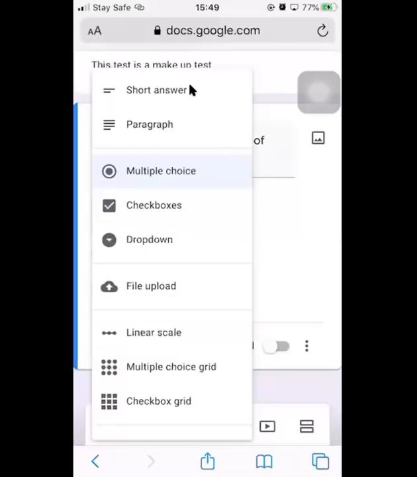Oloruntola, Olorunfemi, I think you just need to swipe your screen to the left or to the right. You see my screen once you do that.